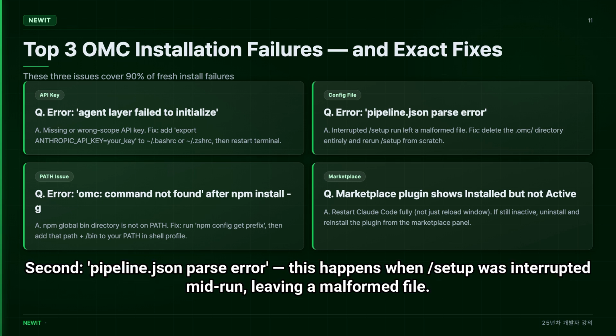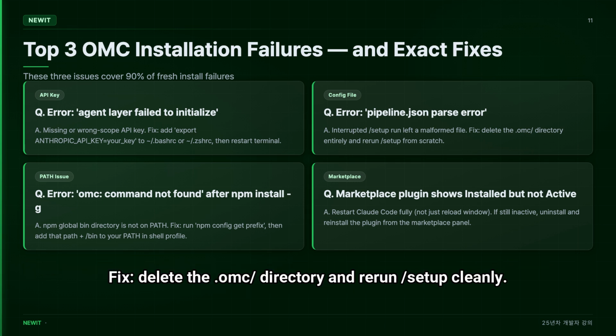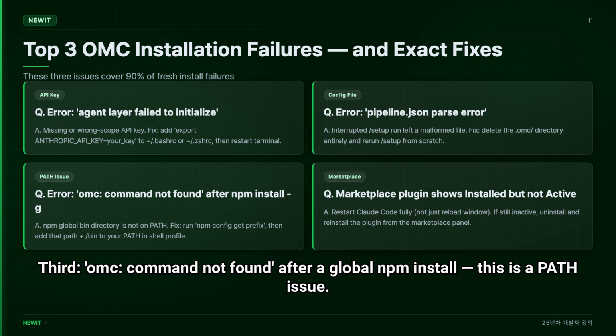Second, pipeline.json parse error. This happens when setup was interrupted mid-run, leaving a malformed file. Fix: delete the OMC directory and rerun setup cleanly. Third, OMC command not found after a global npm install. This is a path issue.